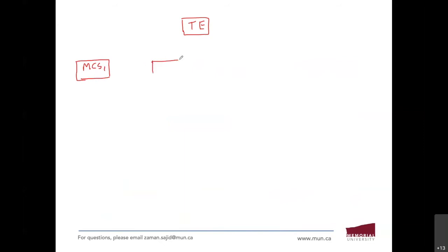We have the minimal cut set 2, we had the minimal cut set 3, and then we had minimal cut set 4. Now what is the logic here? The failure of this or this or this or this can fail the top event, so that's why they are connected using the OR gate. So I'm going to connect them using the OR gate here. So this is my OR gate.